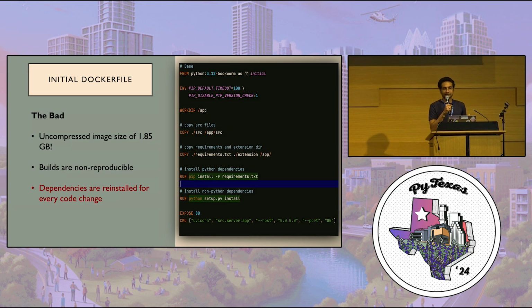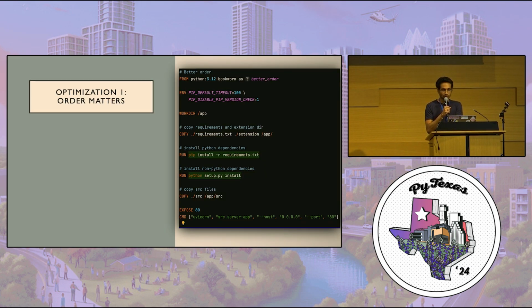So the bad thing is that the image size is about 1.85 gigs. Now builds are actually non-deterministic here, and I'll come to that in the next optimization. But the first thing that we need to really fix is that dependencies are reinstalled for every code change, which is bad. So what do we do? We just change the order of operations. Instead of copying the whole source code into the app source, we just copy the requirements file first.